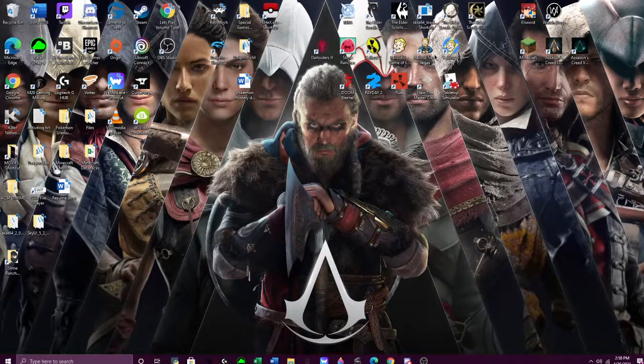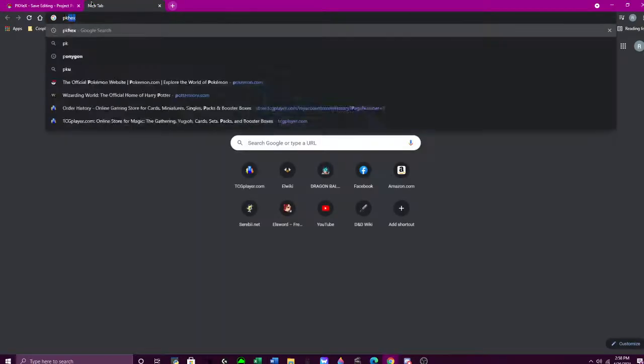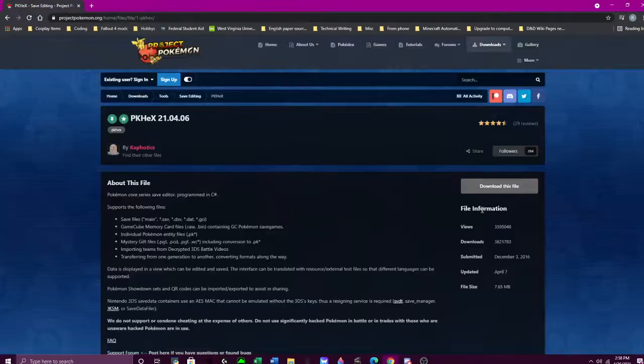Today I'm going to be showing you how to use PKHex. For those that don't know, PKHex is a Pokemon save editor. As this website states, it's programmed in C Sharp. Easiest way to find it, just search PKHex on Google. First link should be projectpokemon.org.